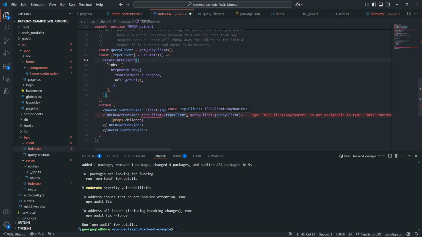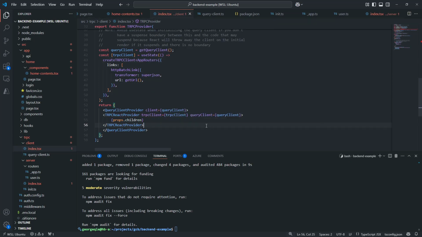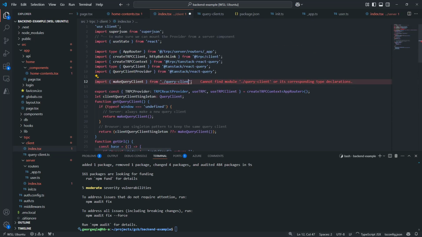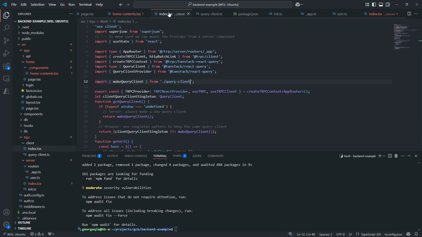And let's see here. Anything else that I have to change? Oh, yep. I need to provide the app router here. And everything's kosher. And this is, again, just another IntelliSense error. There we go. And then here, yeah, it's going to be complaining, hey, tRPC doesn't exist anymore. We'll get to that in a second.